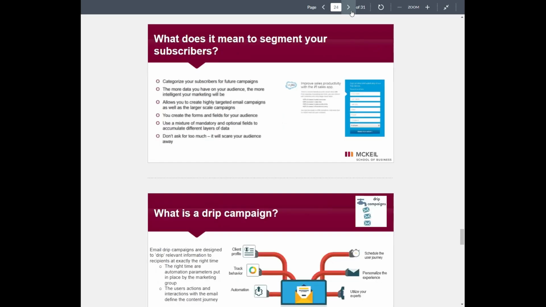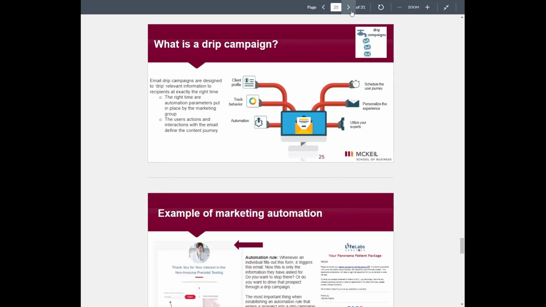What does it mean to segment your subscribers? Categorize your subscribers for future campaigns. The more data you have on your audience, the more intelligent your marketing will be. Allows you to create heavily targeted email campaigns as well as larger scale campaigns. You create the forms and fields for your audience. Use a mixture of mandatory and optional fields to accumulate different layers of data. Don't ask for too much, it will scare your audience away. What is your drip campaign?